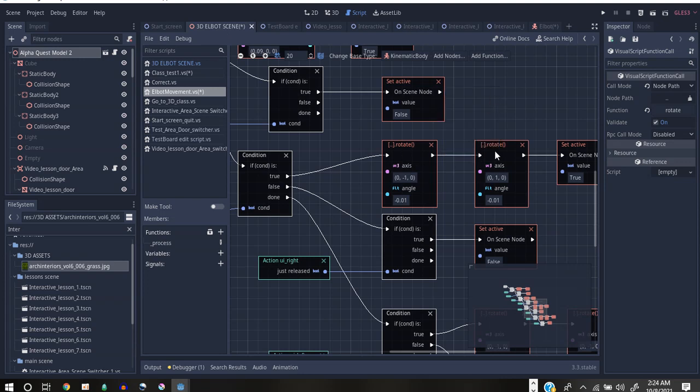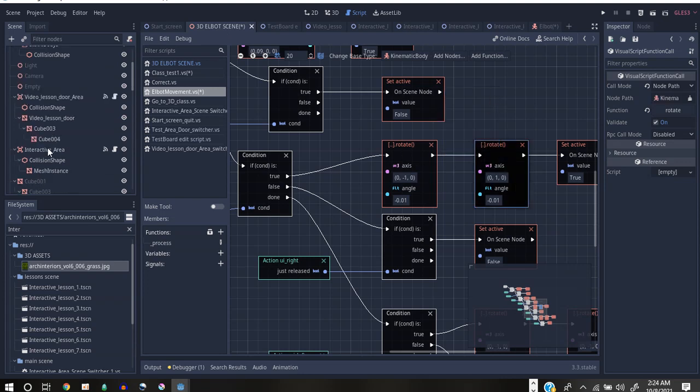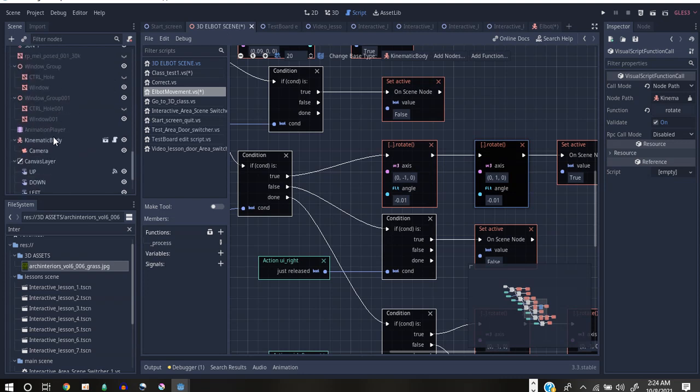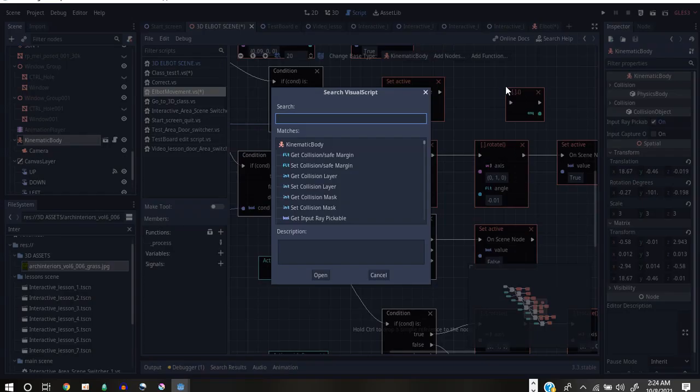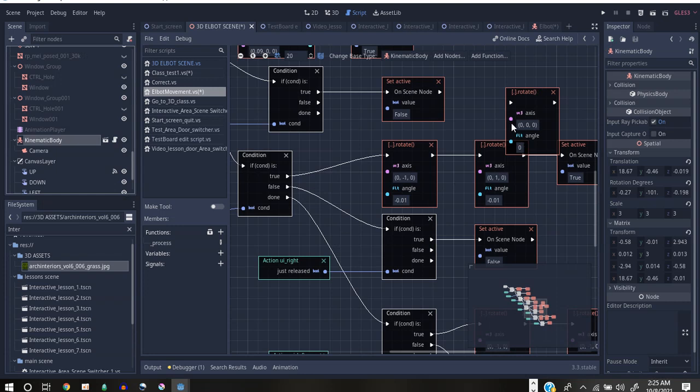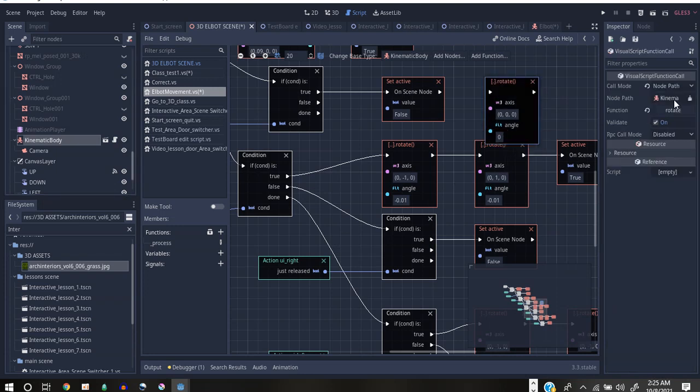So this other one that I added here was from the code, from this character itself. So let me just go down to the character, and I just have to drag this out and also move. Sorry, not move, rotate. Move is for moving it, so I'm talking about rotate here. The same rotate Vector3. So you see here, it says rotates the local transformation around axis, a unit Vector3, by specified angle in radians. So if you click and open it, you see that it will show you this kinematic, just like this one here.